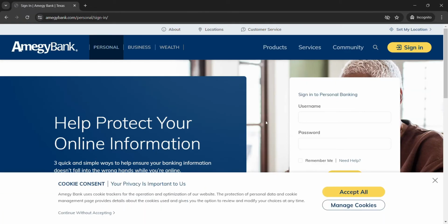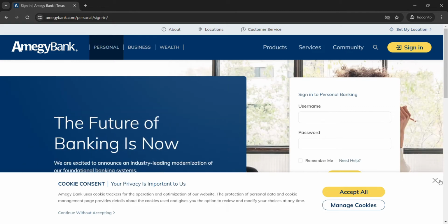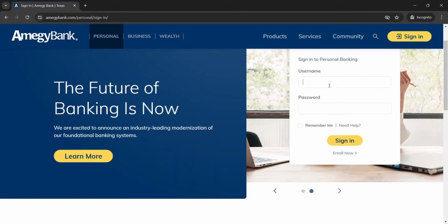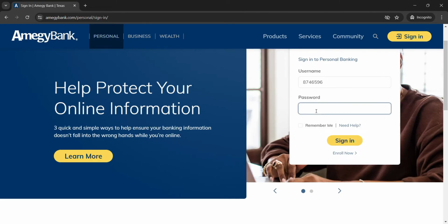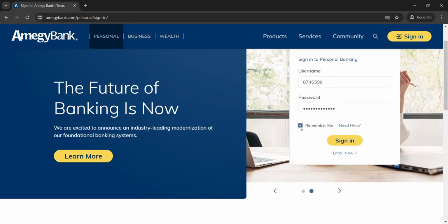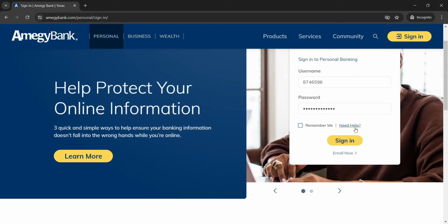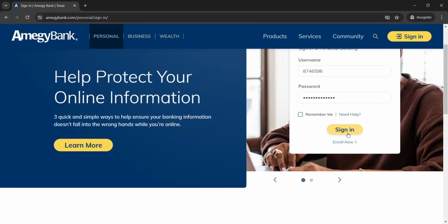Now guys, you will be directly taken to the official website of Amegy Bank. Now at the right side of your screen you can see the sign in form. You just need to enter your username over here. Similarly, enter your password over here. Click on remember me for further use, but I suggest you guys do not try it on a public computer. If you need any help, just click on need help. And once you click on the sign in button, you will easily access your account.